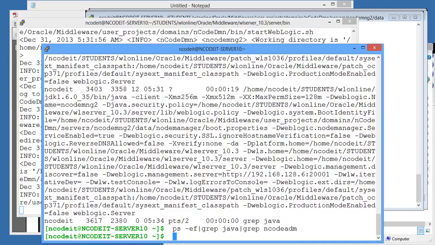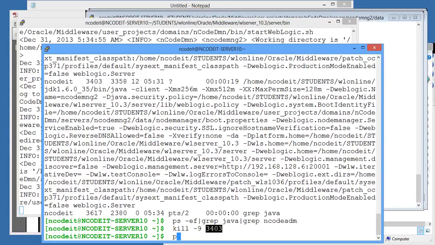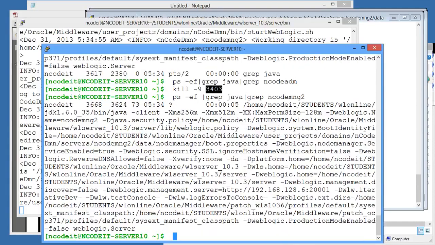There's nothing for admin. Whereas if you do the same thing for a managed server, let's say this one, 3403, kill -9, and then you remember this 3403, ps -nef grep java grep mng2. It's already started again with another process ID 3663, which means the node manager is monitoring the managed server, but it's not monitoring the admin.